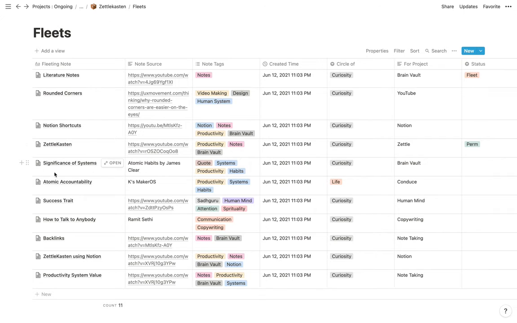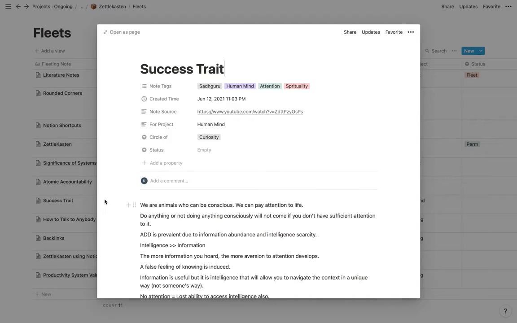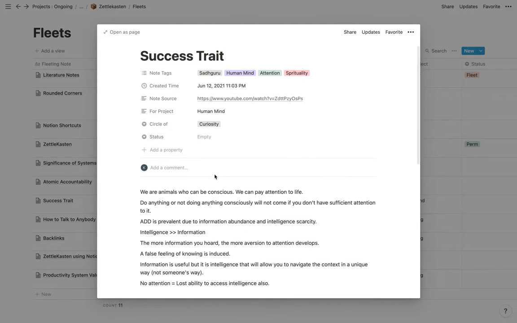So let's say I'm listening to, say, Sadhguru, for example, as funny as it sounds. I was able to create a note, tag it, and know the time, and here is the source. And to me, everything is a project, either finite or infinite. And of course, we need to talk about the circle of curiosity, whether it is a fleet or a perm, things like that. This is a systemic discussion, and that's not what I'm trying to do today.